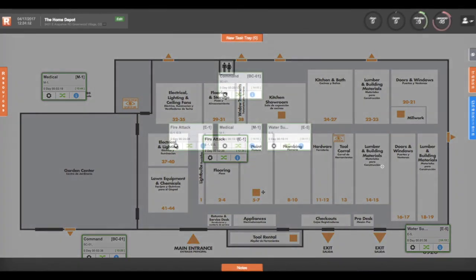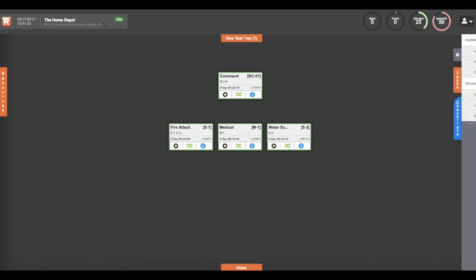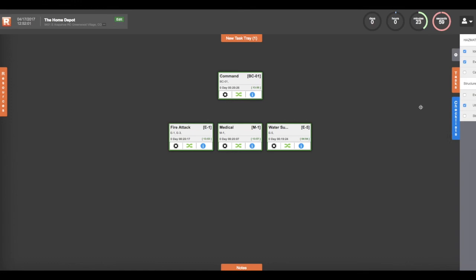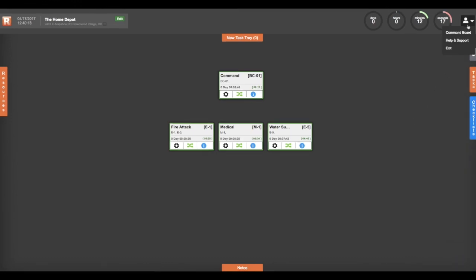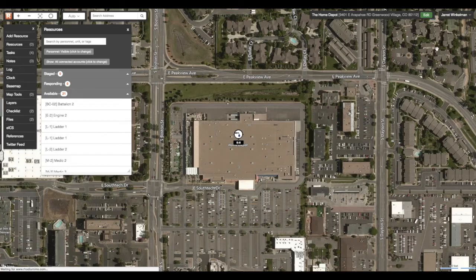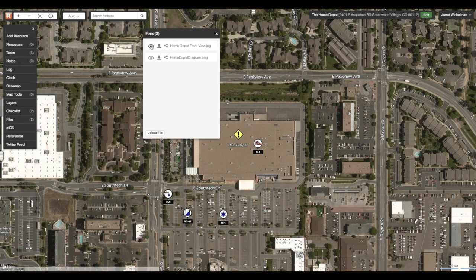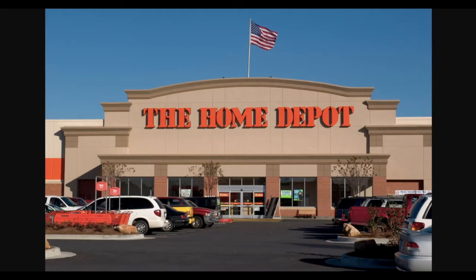User-defined checklists are also available from this Quick Assignment board, and the board is optimized for both computer and tablet functionality. As incidents expand, users can quickly switch to the more robust mapping view of the incident. Tasks can be geographically positioned and assigned. Reference files can be easily accessed and viewed.